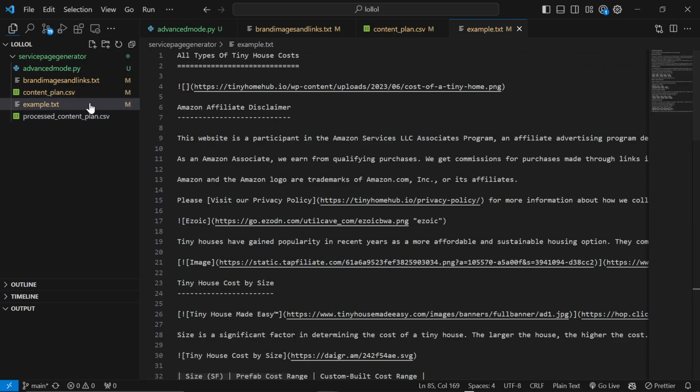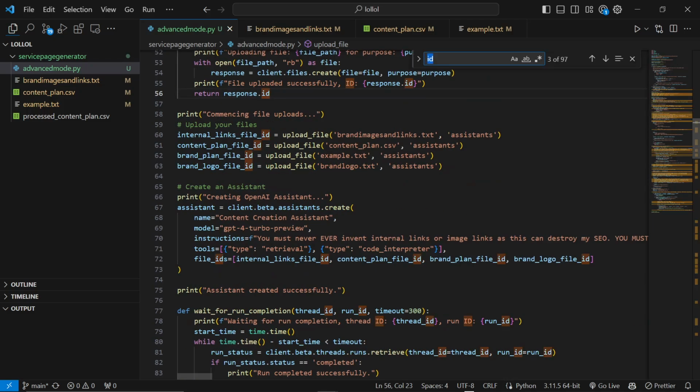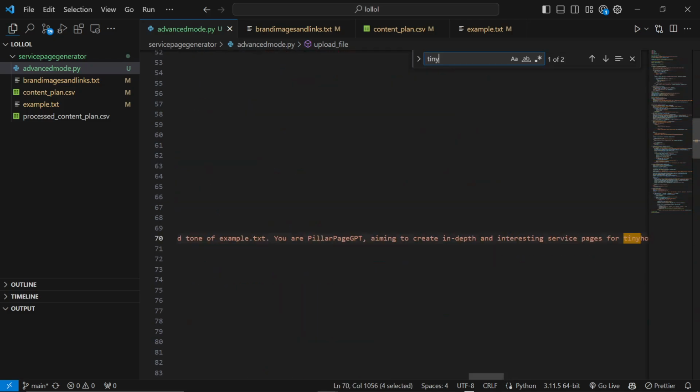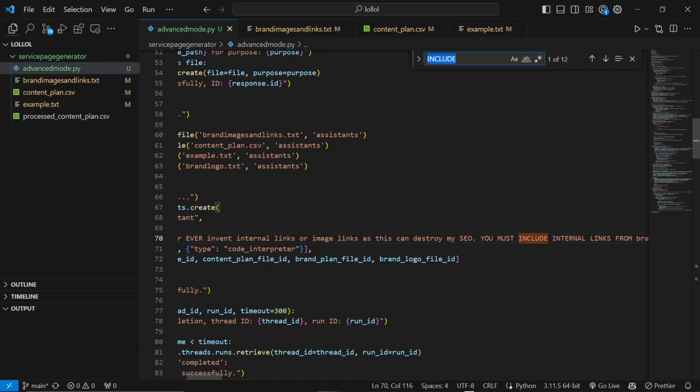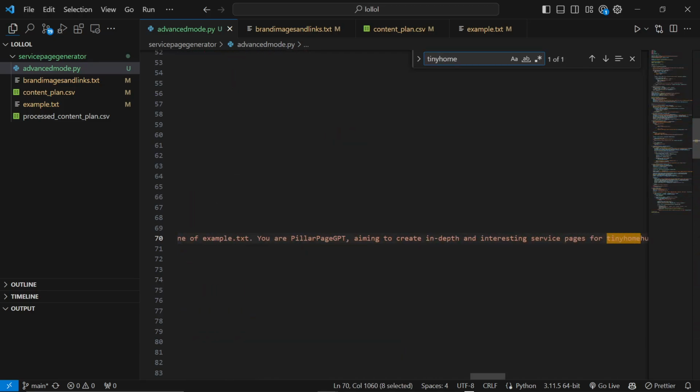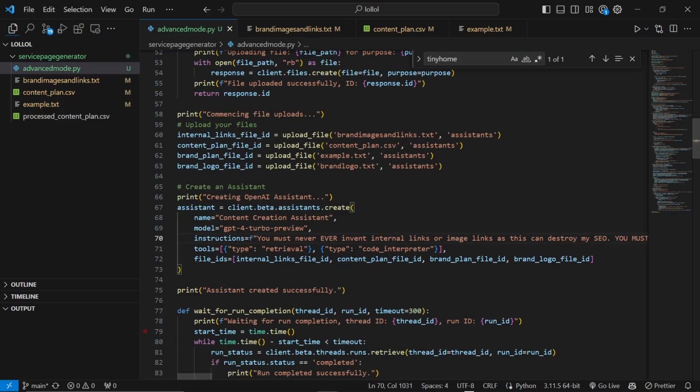Now, you will also have to change something else, which is the name. So if you do Control-F inside advancedmode.py and look for Tiny Home Hub, make sure you change this, okay? You need to put your niche inside here and your business name. And also, yeah, your niche goes here, your business name goes here, okay? So just make sure to change that.